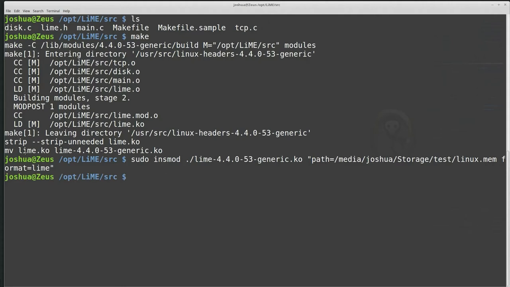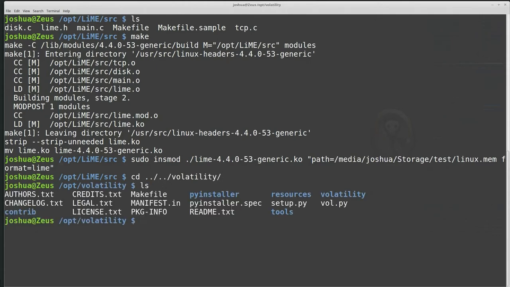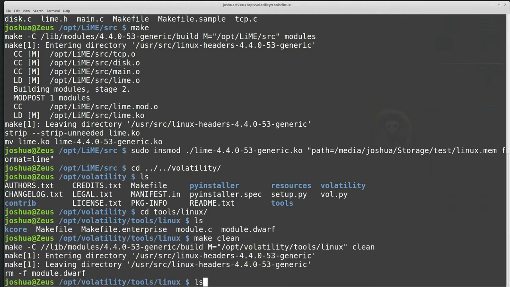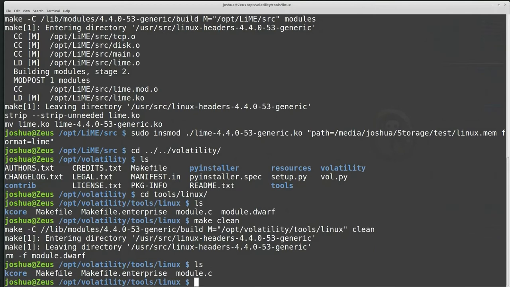Okay, so now that that's finished, I have my memory image in Media, Joshua, Storage, test, linux.mem. Next I'm going to go into where I have Volatility downloaded. I have the Volatility Git repository basically downloaded, and what I need to do is go into tools and Linux. We're going to build a Linux profile based on my system. So tools, Linux, and then ls, and I want to make clean because I've already had it in there. So make clean, and then you should basically have a makefile.